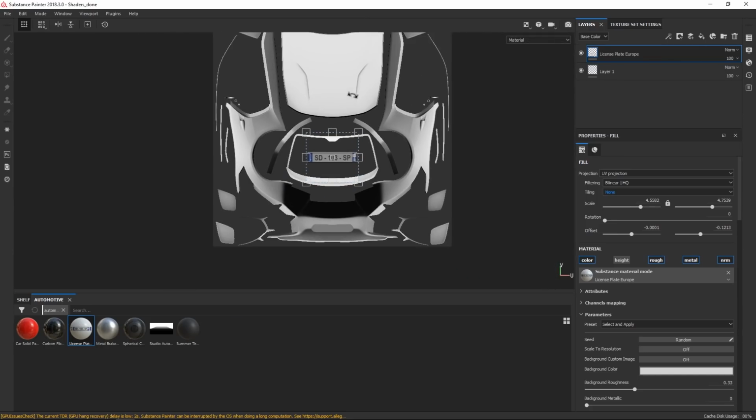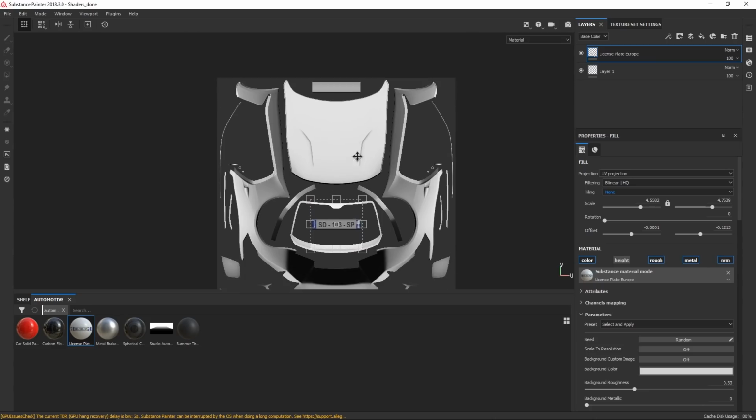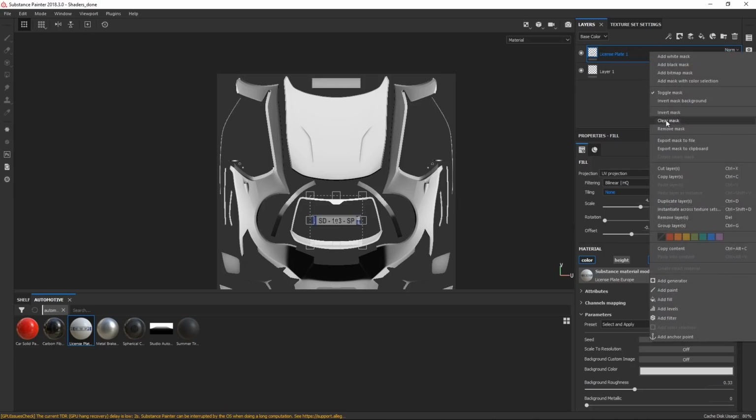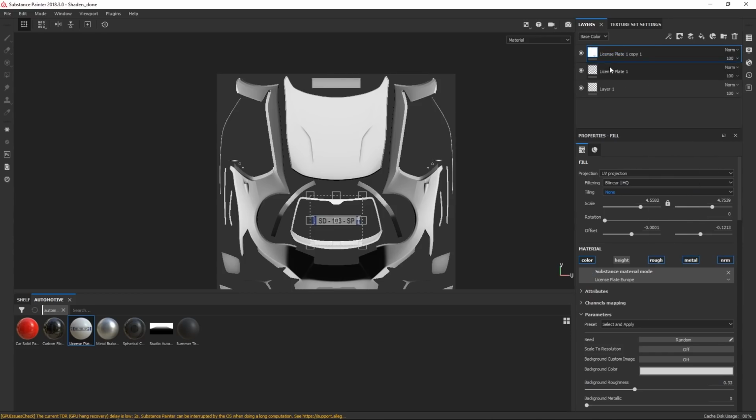And I need to do a second one, obviously. So to do that, I'll just duplicate this layer. I'll call it, let's see, we'll rename this to license plate 1. I'll right click, and I will say duplicate layer. There we go. Duplicate. So I've got a copy now, and I'll rename this one to license plate 2.